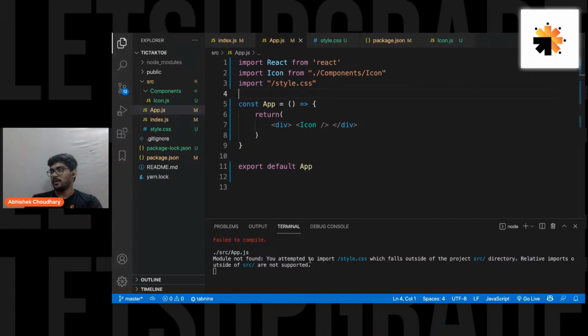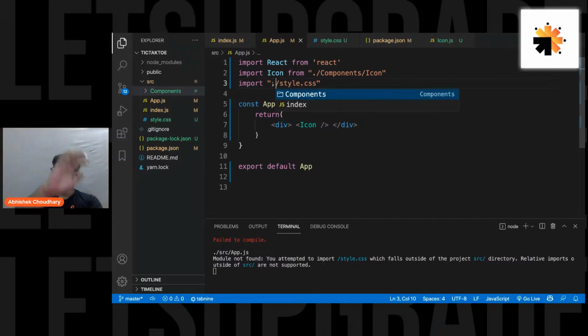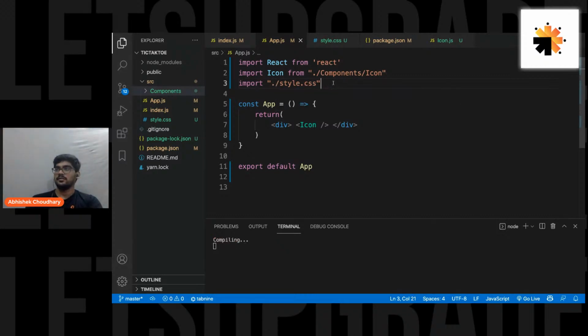Here, do you have imported style.css which falls outside the project directory? Okay, sorry. So currently, where am I? App.js. Style.css is in source, right? This is in source, style.css. So import dot, sorry. Okay, I forgot a dot here. Sorry, guys.